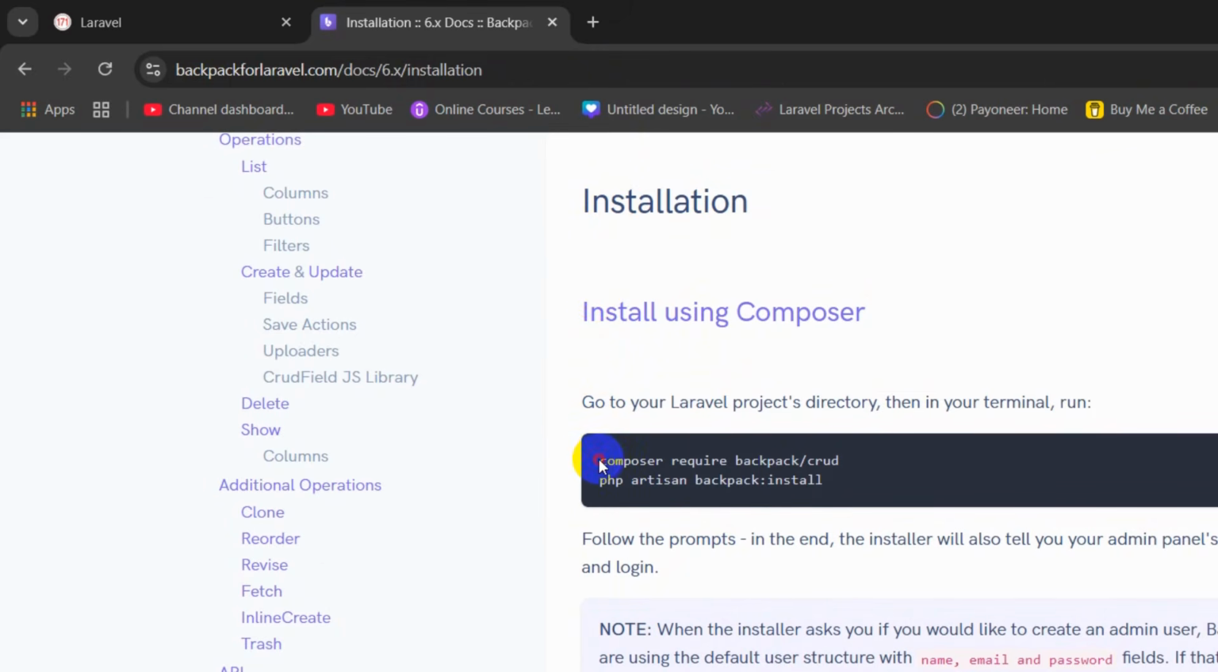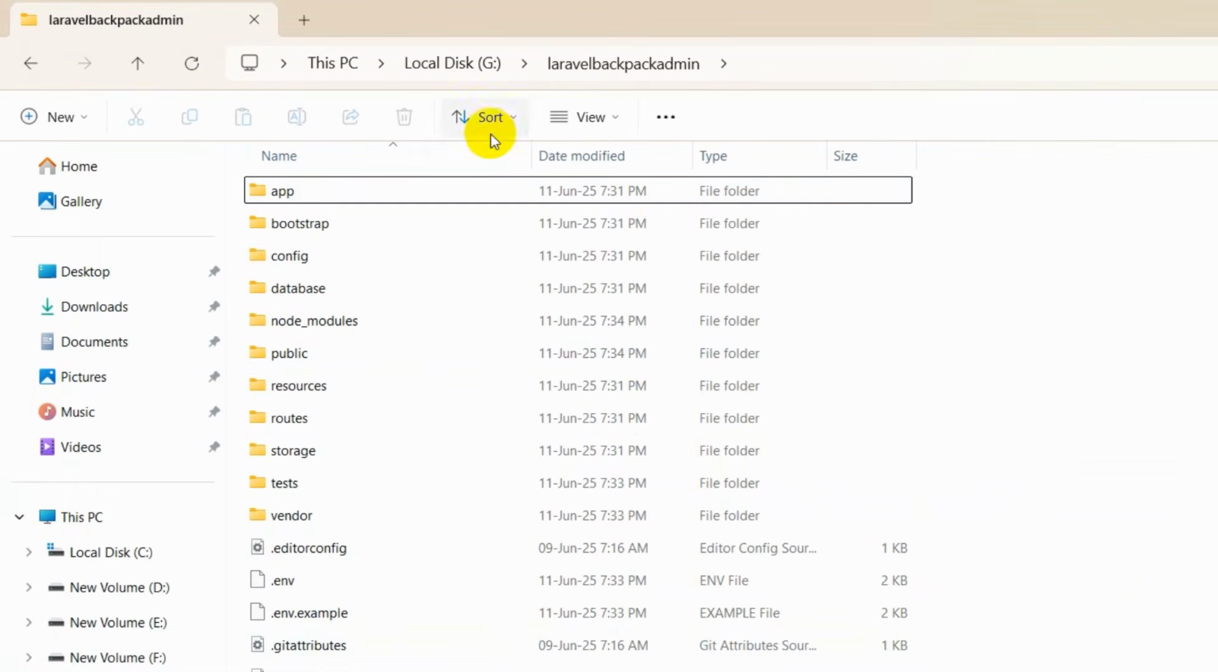So the first command is composer require backpack/crud. Let me just copy it. After copying this, I'm going to go to my project. Okay, let me just open my project using Visual Studio Code. So here you can see this is my project.